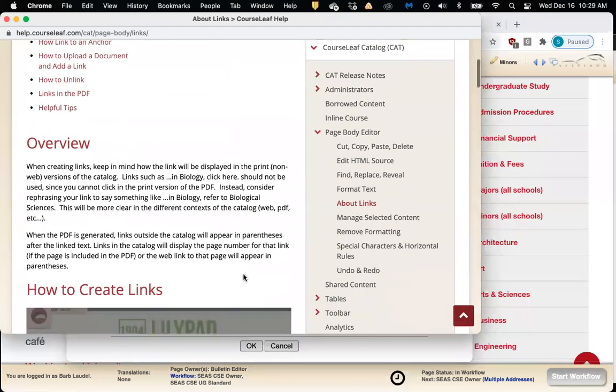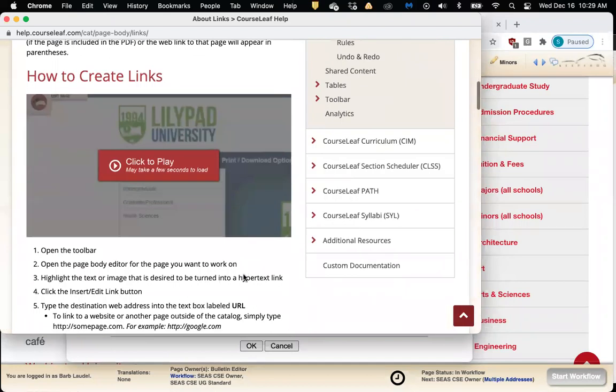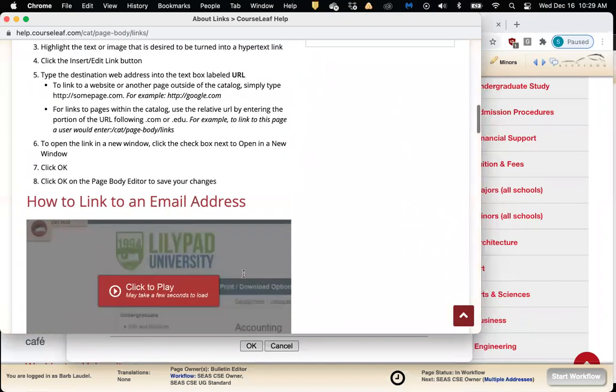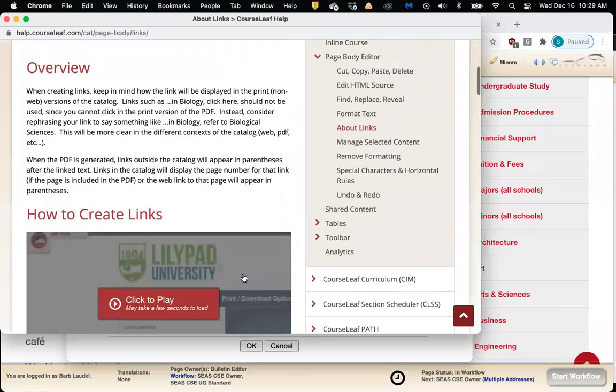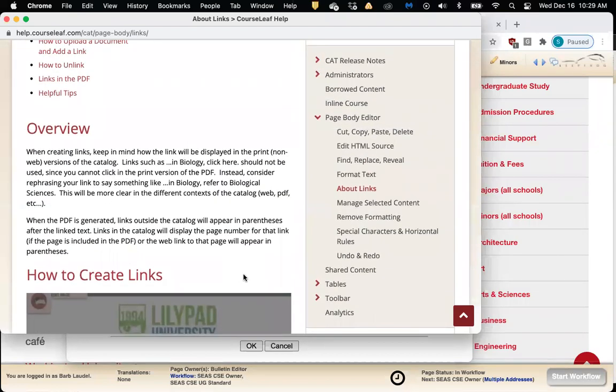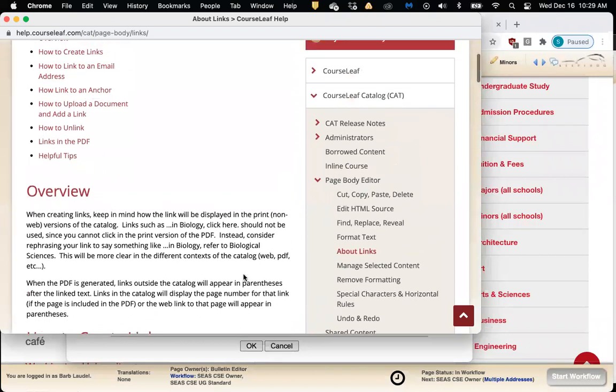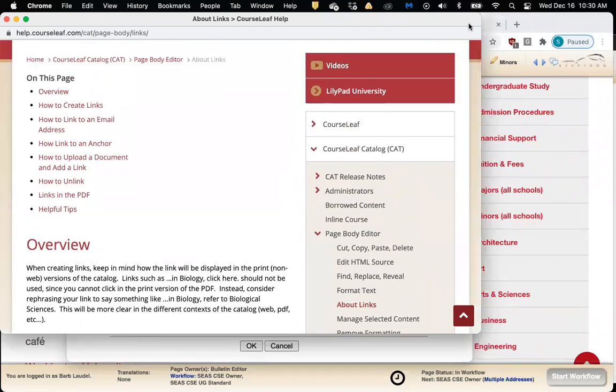So it will talk about how to create links. And within this page, there are GIF videos and written instructions that tell you how to do some of the things that we just talked about. So this is a really good resource if you're just trying to remember how to do something.